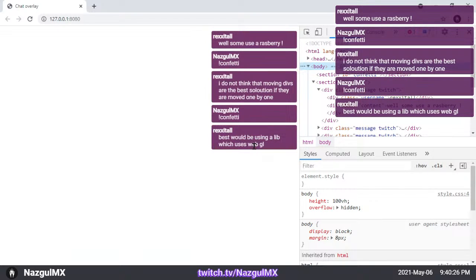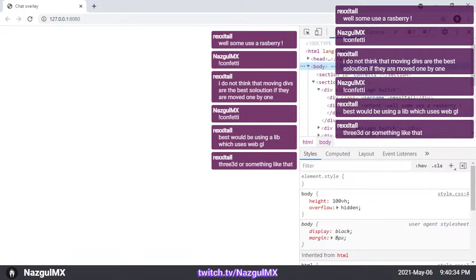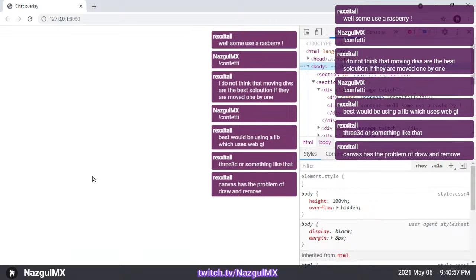Yeah, the thing with WebGL or using the canvas is that right now I have transparency, and that transparency is useful because I do want to have the chat above everything and still be able to see what's behind. So if I use canvas, I won't be able to do that. Probably a 3D library, like Three.js or 3JS. Yep.